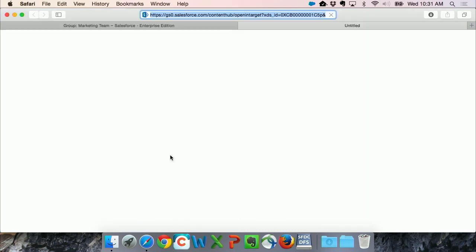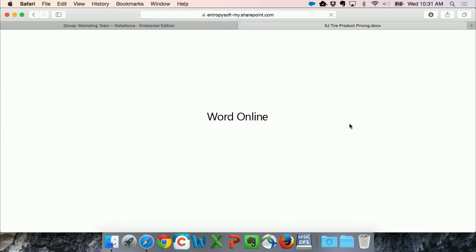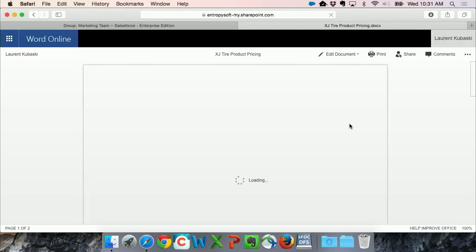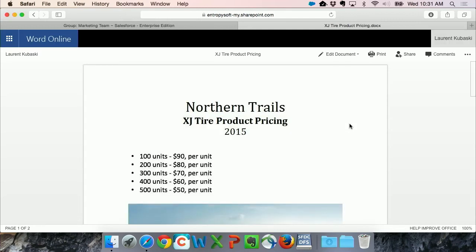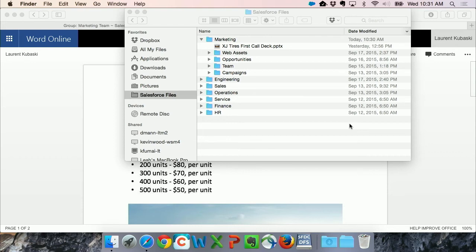And so he clicks into this link over here, which automatically takes Eric into Office 365. So right from the convenience of Salesforce. And so Eric clicks into this to understand all of the pricing information. And once he's got all of the pricing information, let's go back. He's got all of the information he needs to actually begin editing the deck. And so let's go back into Eric's File Explorer. And you see the XJ Tires first call deck right there.